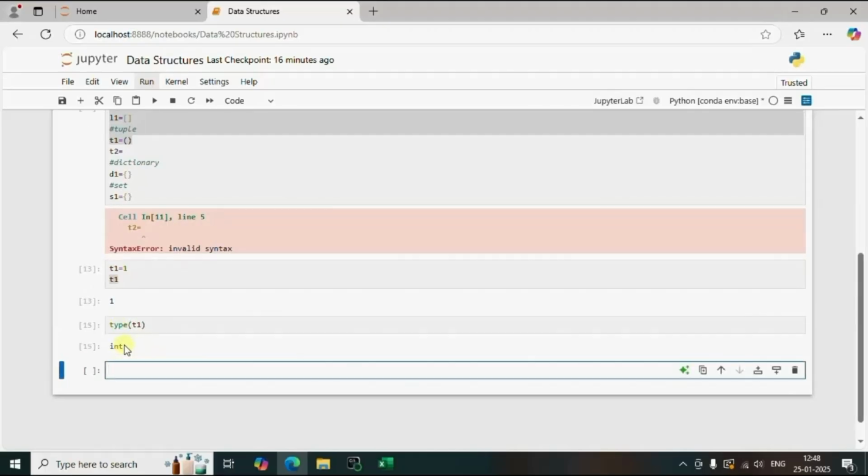Now let's add multiple values in this variable equal to 1, 2, 3.4, comma, within single quotes we can write down tutorial.